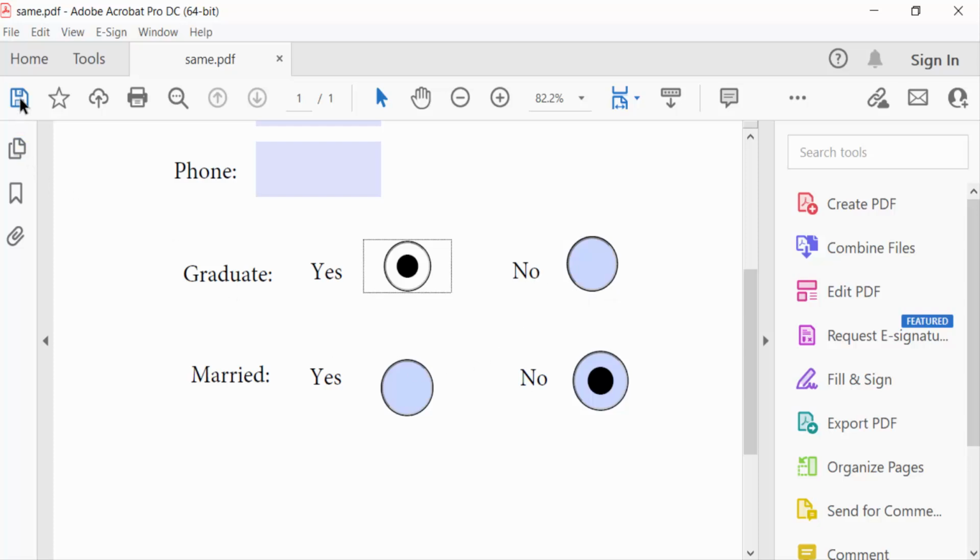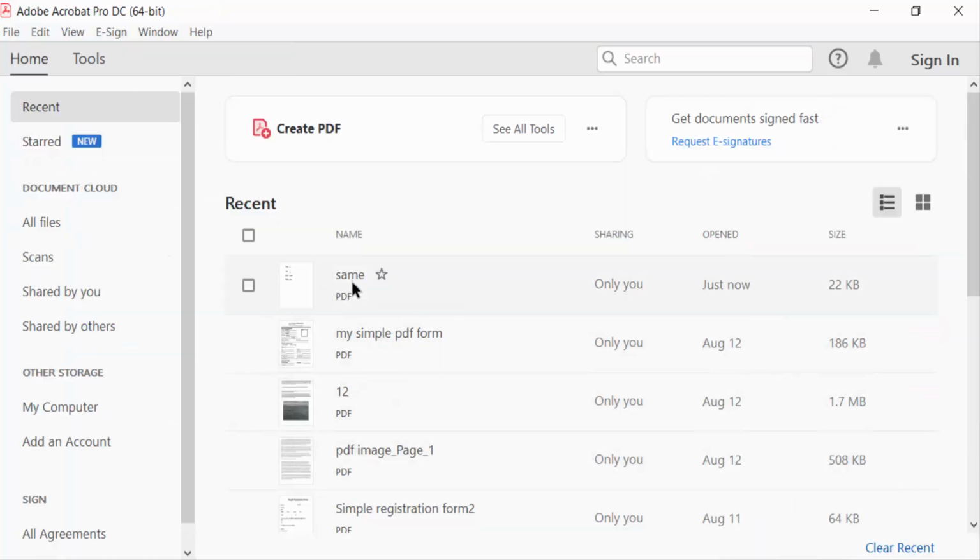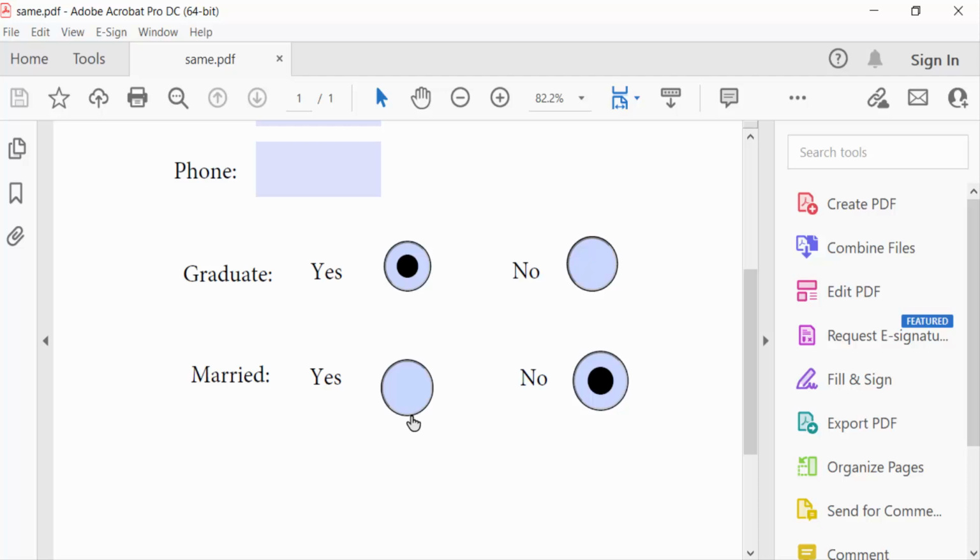Now I go to file menu and save this. Again I open this PDF form and I want to edit this again. I have to uncheck this. So go here in this radio button and click on this, then it will be checked. So I click on this radio button and it will be checked and the other button is to be unchecked.